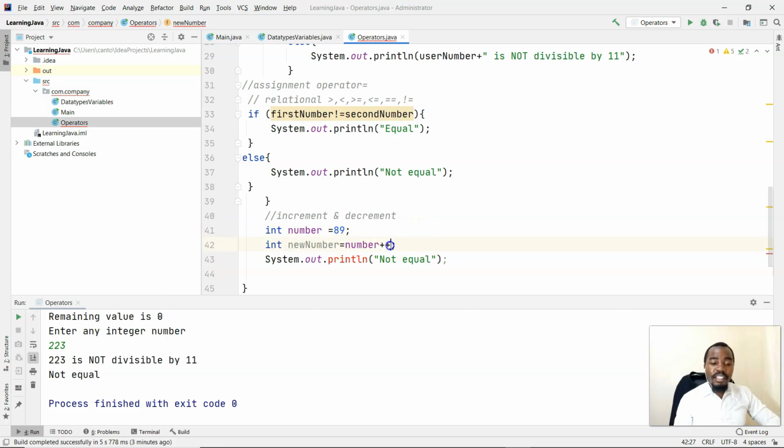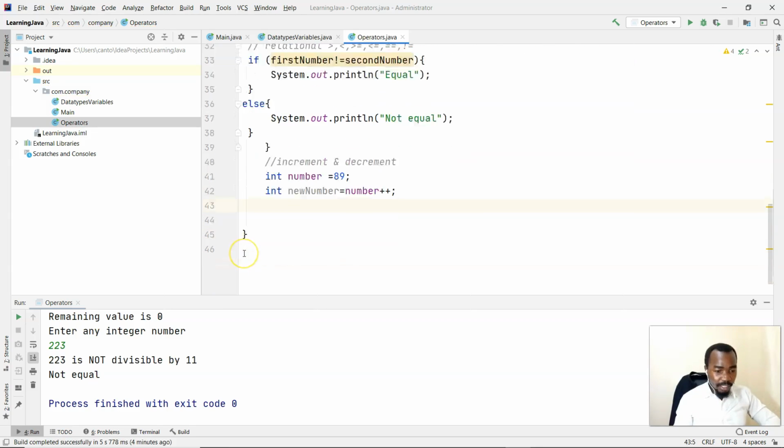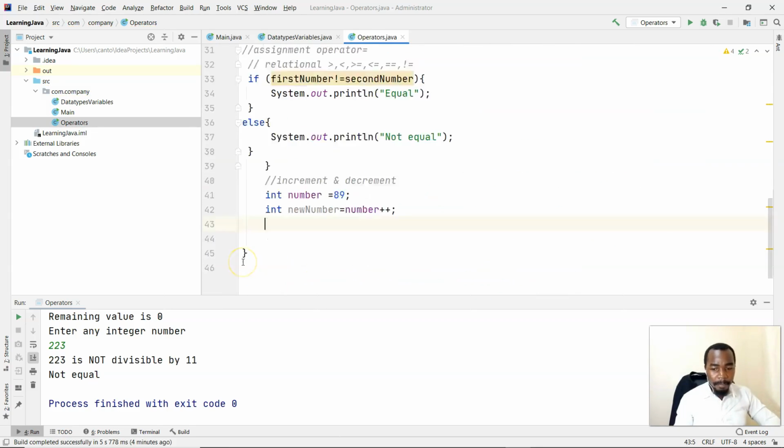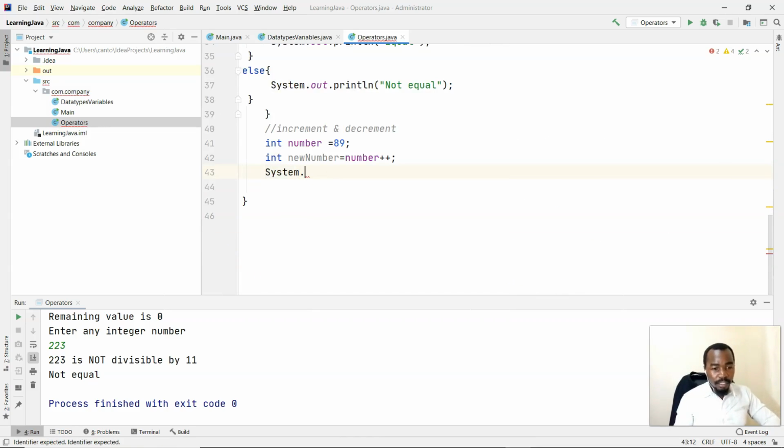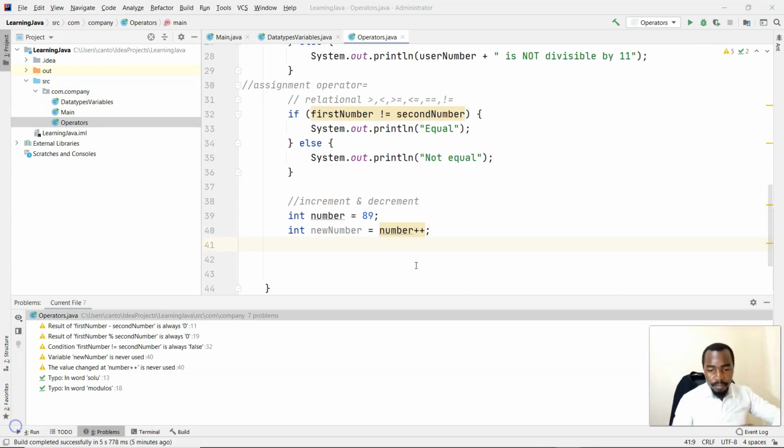So I do something on this number, then store the resulting value here. Then I now print this number. So let me retype this so that we know where the problem is. I'm actually missing something here. Okay, let me see whether my braces are okay. Okay, let me start system dot. Okay, just a minute. Okay, so let's continue. I had a mismatch of the braces.